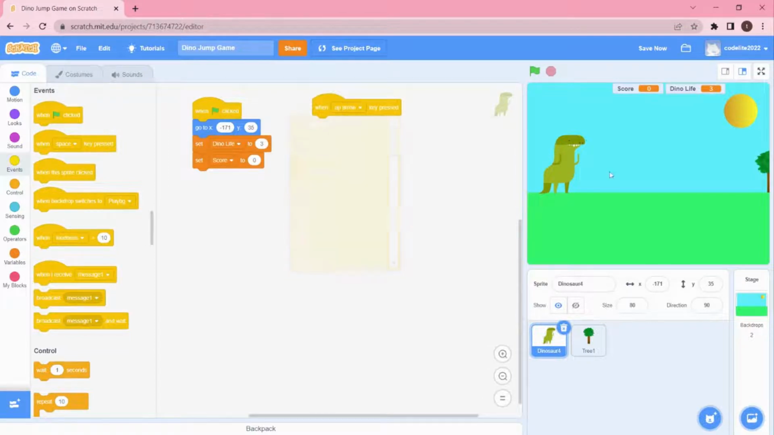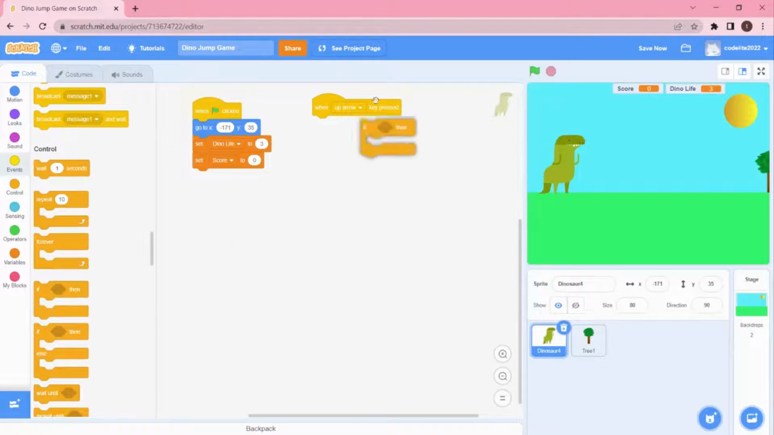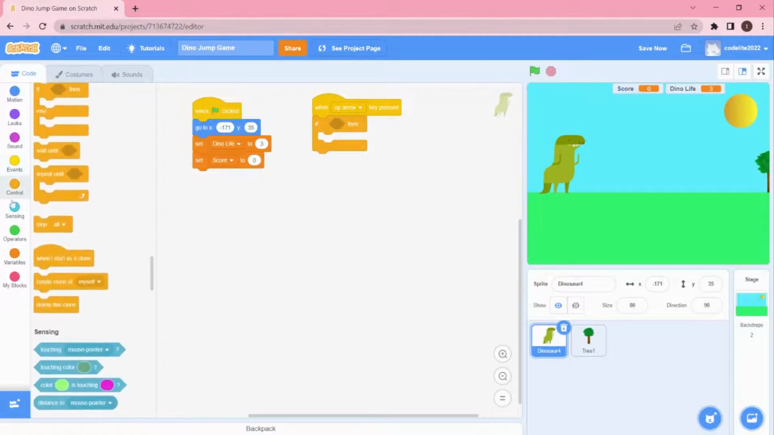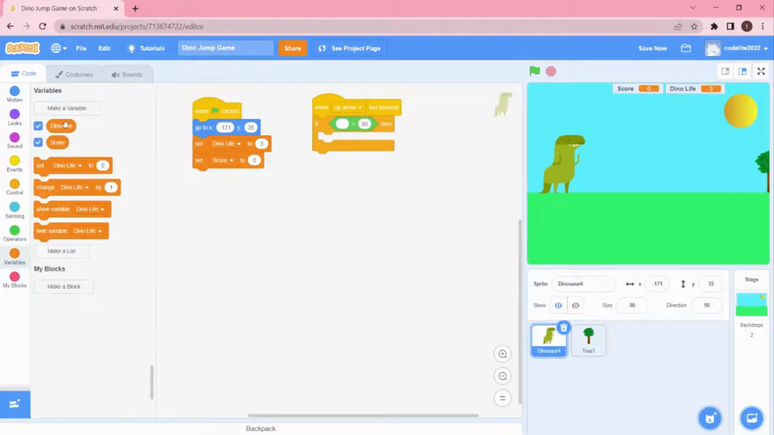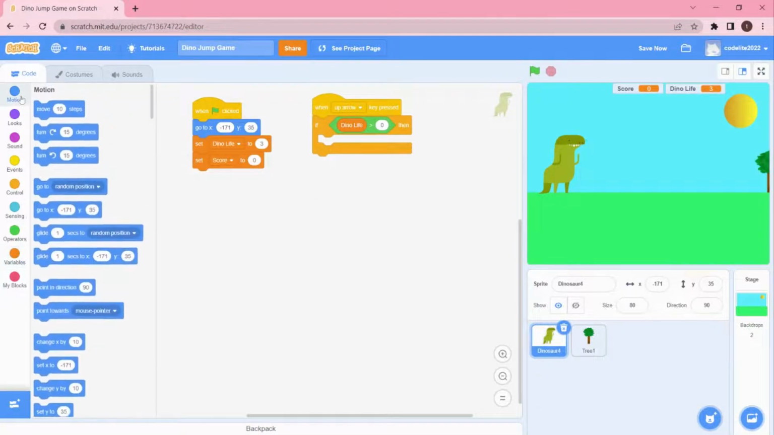Right now, when the up arrow key is pressed, the dinosaur should jump, right? So we're going to add an if statement here. If the dino life is greater than 0. So I'm going to go to operators, and if the dino life is greater than 0, then it has to glide. Gliding means moving. It has to move. So I want it to move up first.